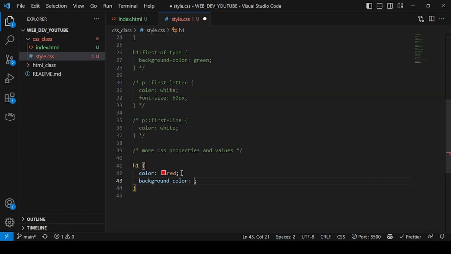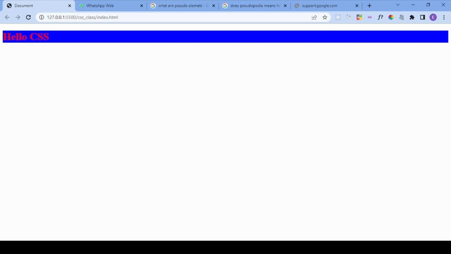Let me just say blue for instance. Trust me, these colors are not a very good color combination. I'm just doing this for practice purposes. So you can see that the background color is now blue, the background color of that H1 element. So let's move over to VS Code again.